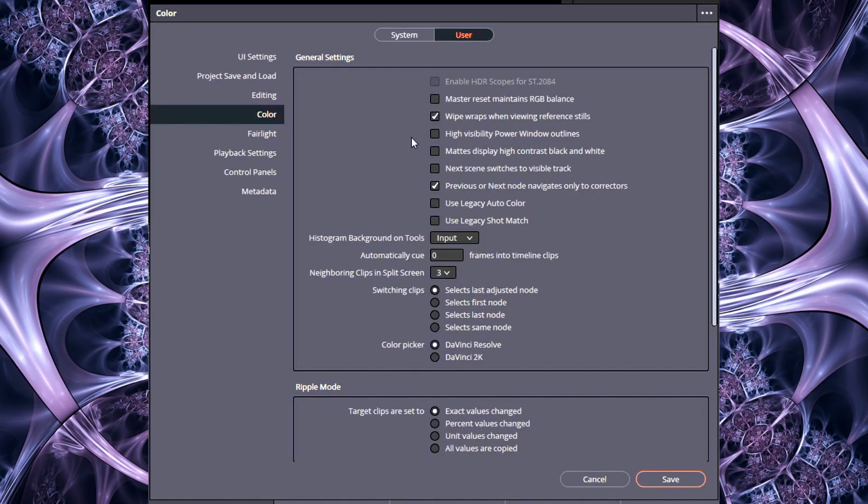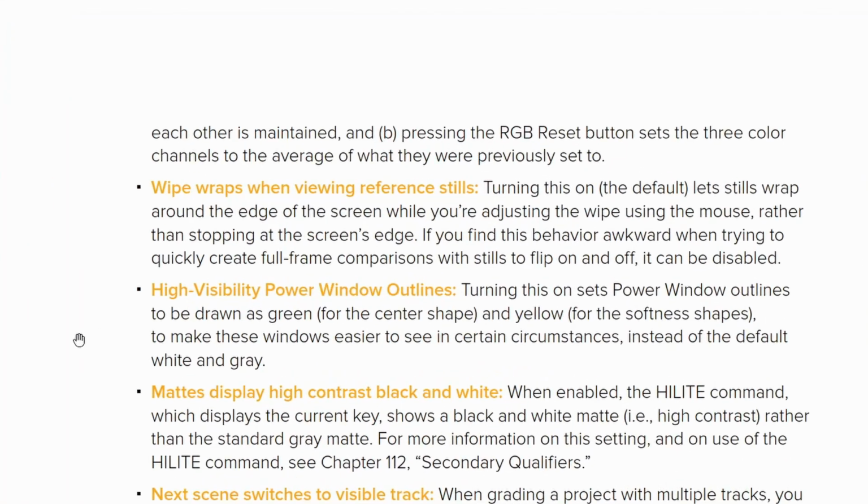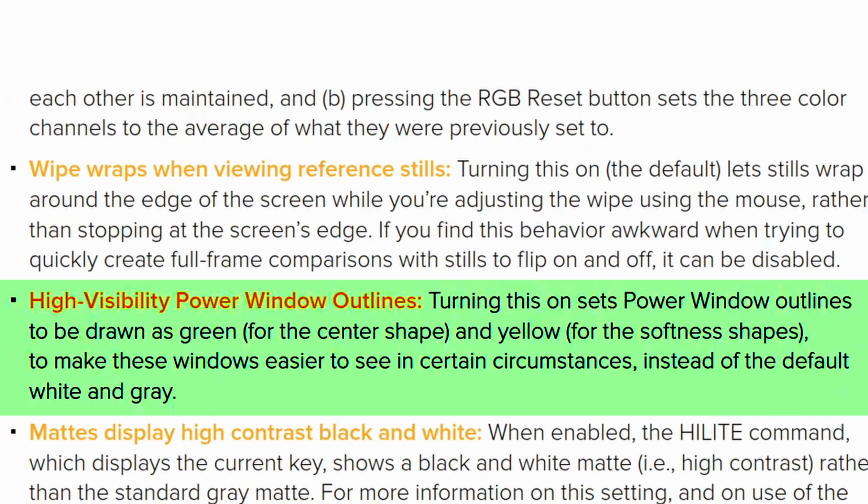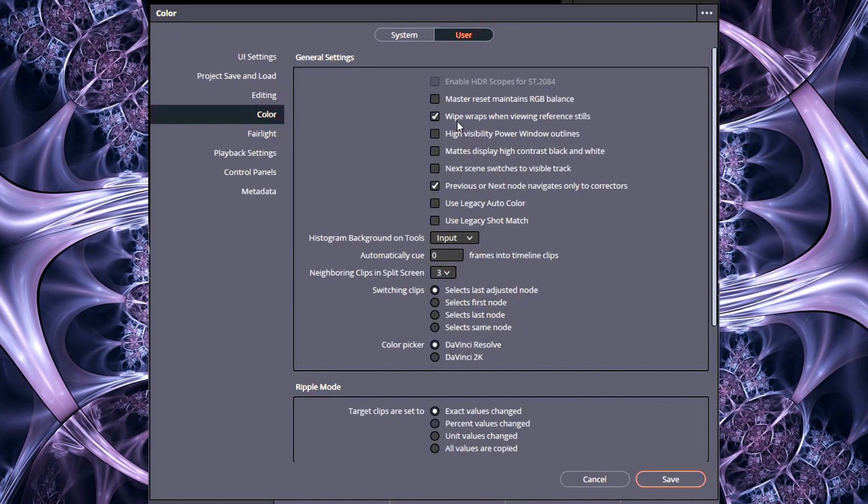High visibility power window outlines. Turning this on sets power window outlines to be drawn as green and yellow to make these windows easier to see in certain circumstances, instead of the default white and gray. I'm going to actually turn that on. I've had a little bit of issue seeing my power windows. We'll get to what they are in a minute.